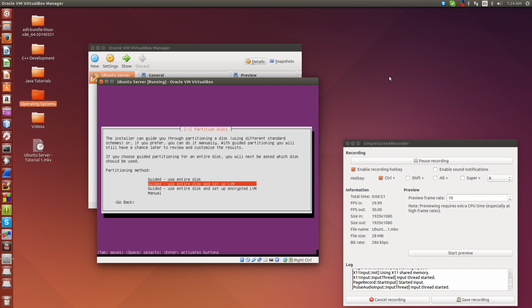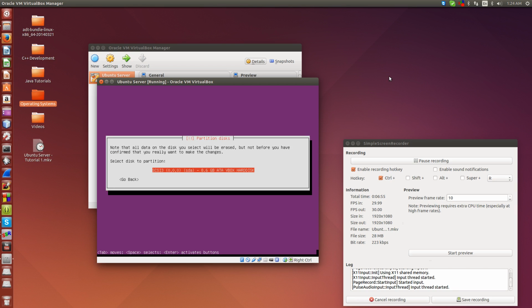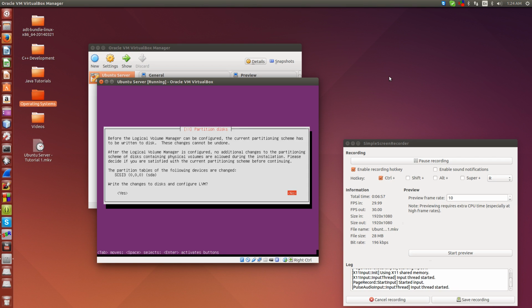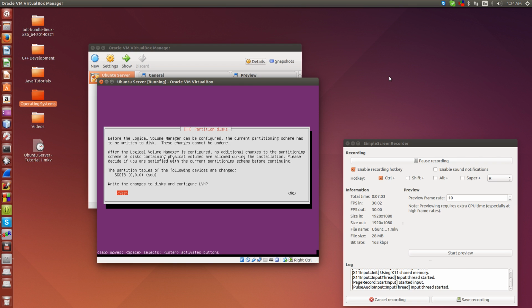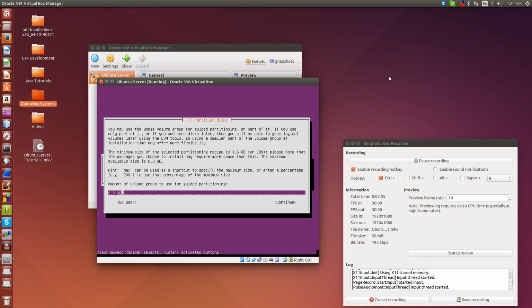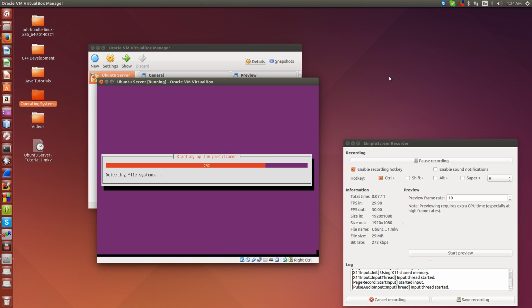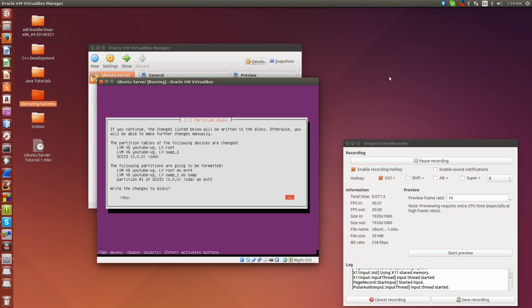Guided disk and set up LVM. Sure, we'll use this. Yep. Write changes to configure LVM. Yes. Oh, sorry. Yes. Hit max. Can be used below. We just hit continue here. And it's pretty much just setting up our hard drive. Write the changes to disk. Yes.